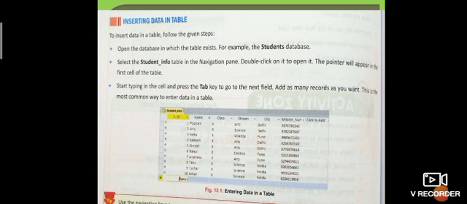To insert data in a table, we need to follow some steps. First of all, we have to open the database in which the table exists. For example, the student database, we can see we have opened the student database here. Select the student info table in the navigation pane. At the right hand side, we have the navigation pane and we have to open the student info. Got it? Double click on it to open it.